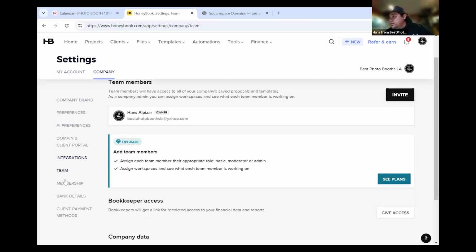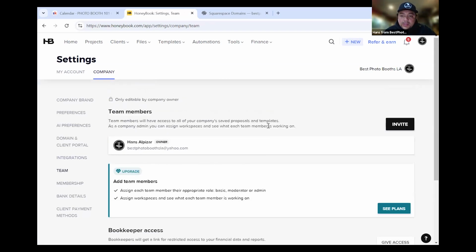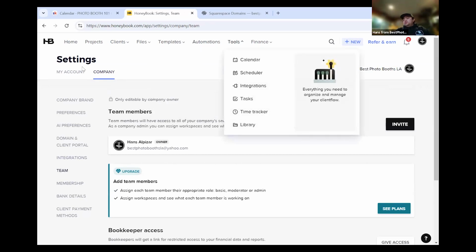Templates. Oh, this is another one that I wanted to talk about. So let's go over this. Let's go to tools. Now we're gonna go over templates. We're on slide 7 right now.